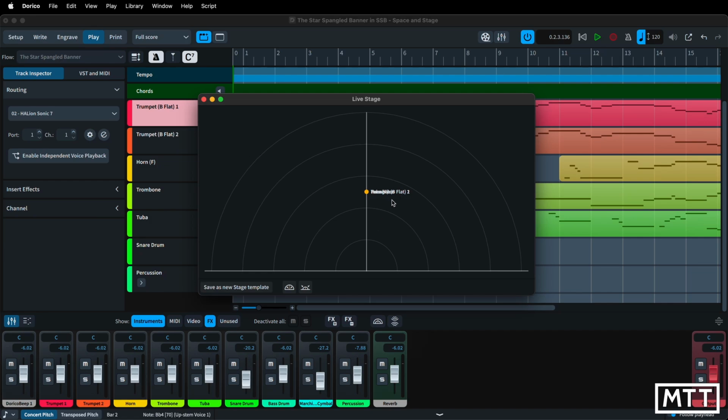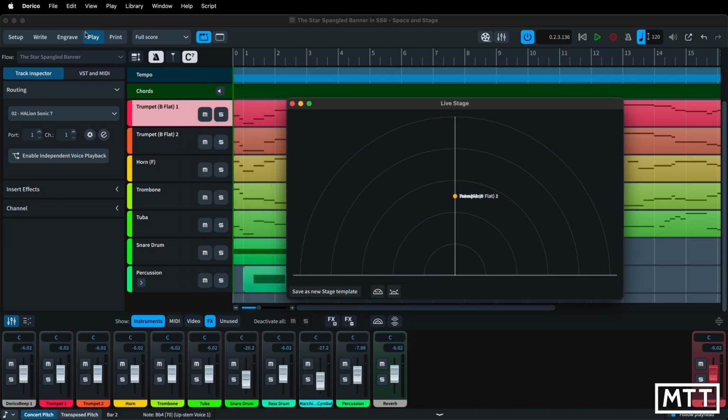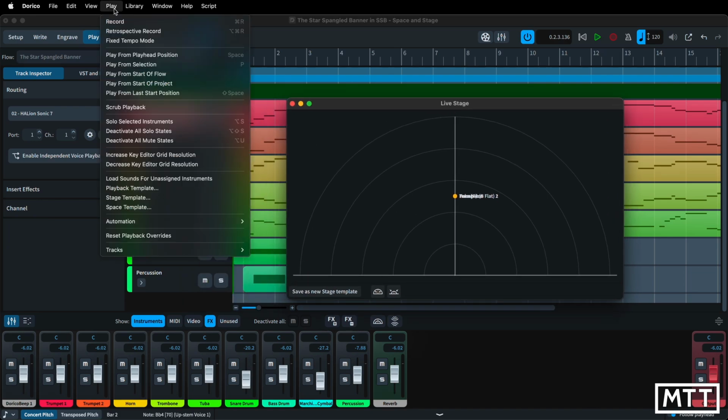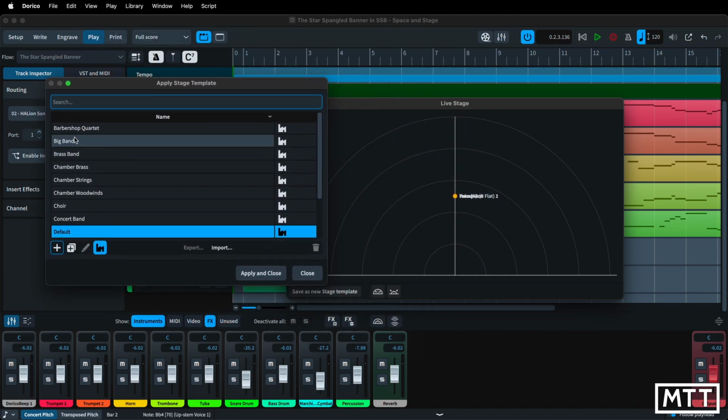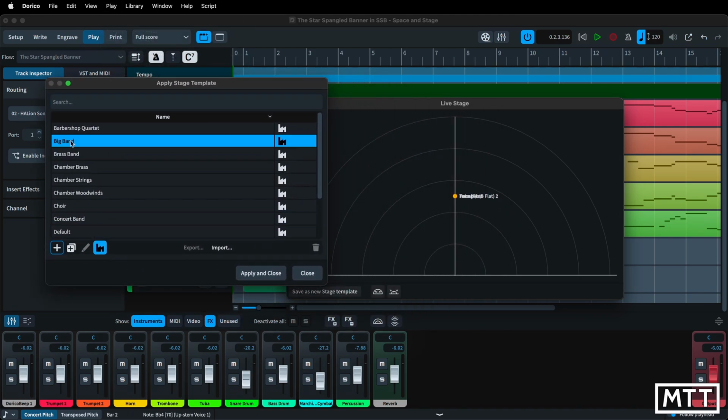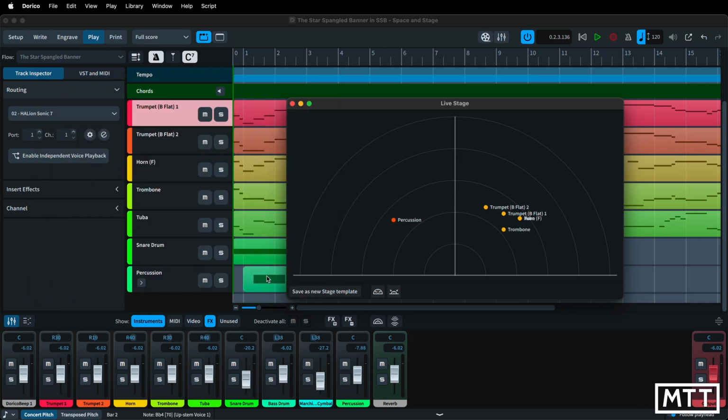Now, the first way is to load up a template, which is often what you'll be working with, particularly if you start a new project in Dorico 5. So if we go to the play menu and let's look at stage templates. If we load up one of these, for instance a big band one, we're going to click that, click apply and close. You can see that all of these take positions, which would make sense in the context of a big band. And if we had more instruments, they would also be present.